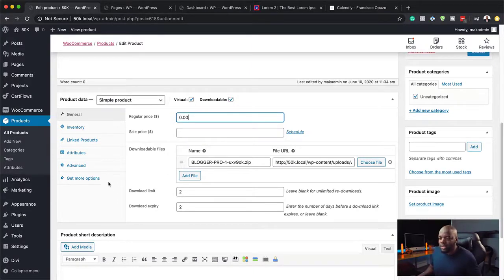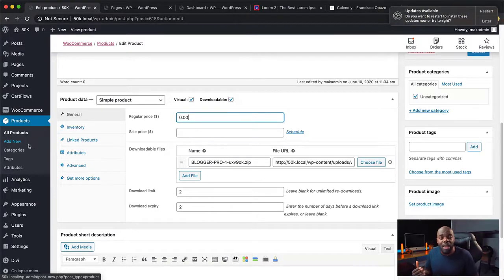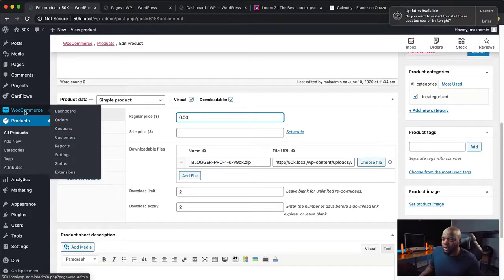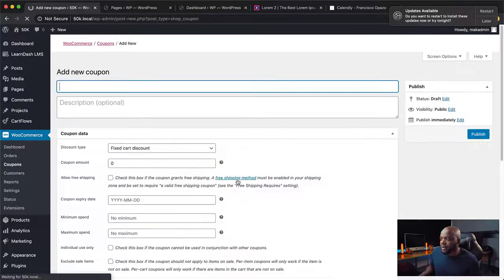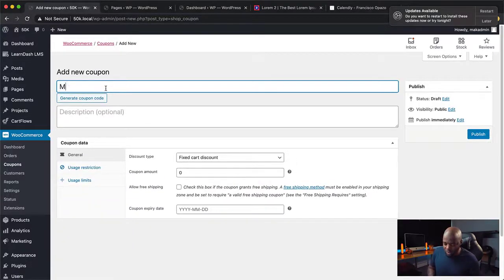Okay, now let's also talk about other areas which are very important here. Let's say it's Black Friday, you're running a promotion and you'd like to add a coupon code. That can be done by coming over here and adding your coupon. You can just say add coupon and give it a name. This one here could be Mac50. So that's like 50% off on all your products, or whatever it is.